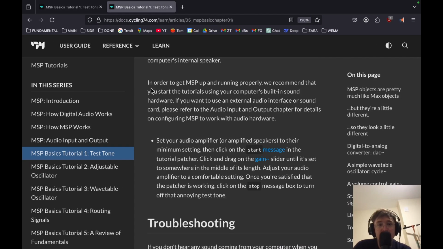In order to get MSP up and running properly, we recommend that you start the tutorials using your computer's built-in sound hardware. If you want to use an external audio interface or sound card, please refer to the audio input and output chapters. I'm using a sound card.